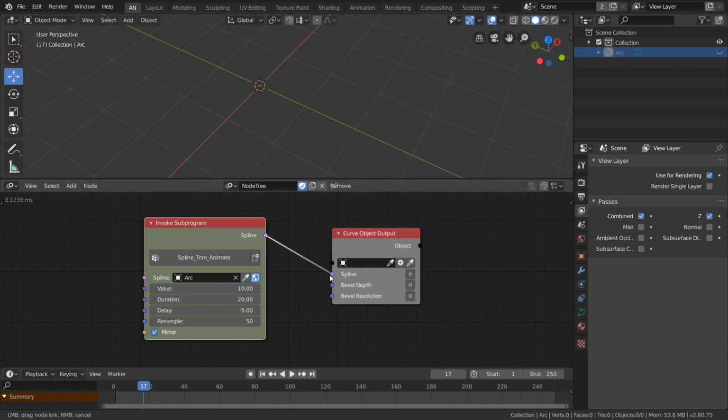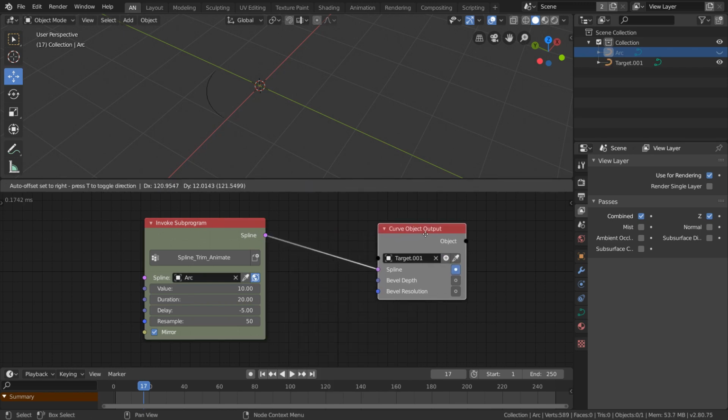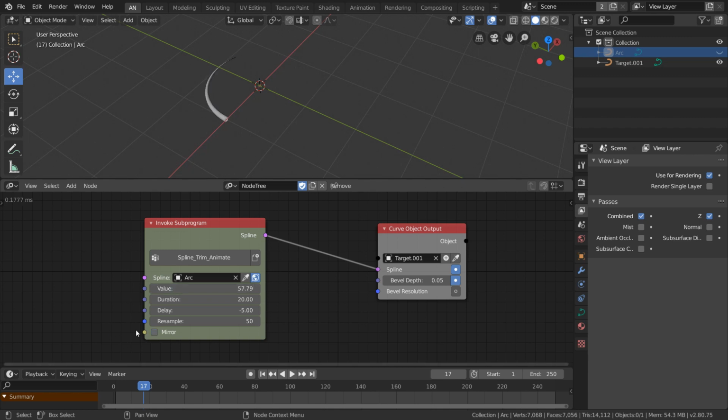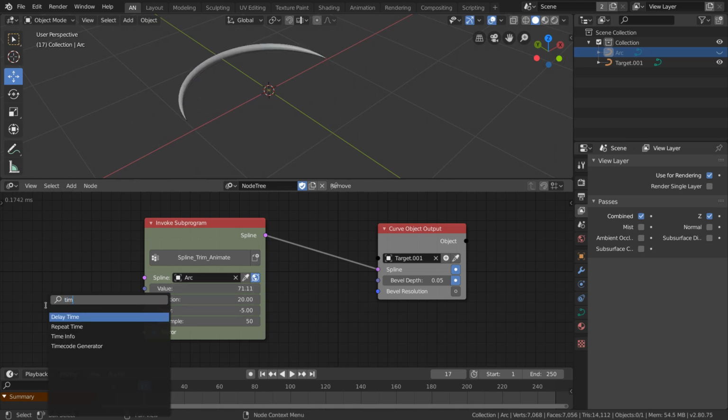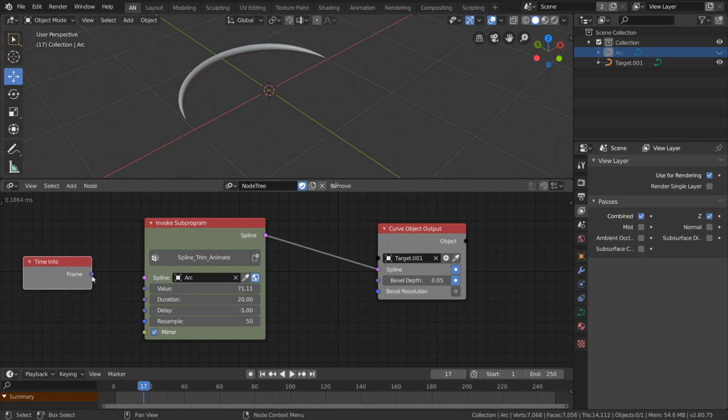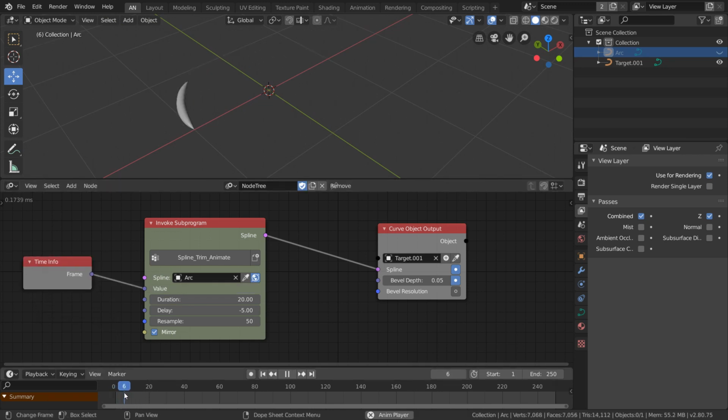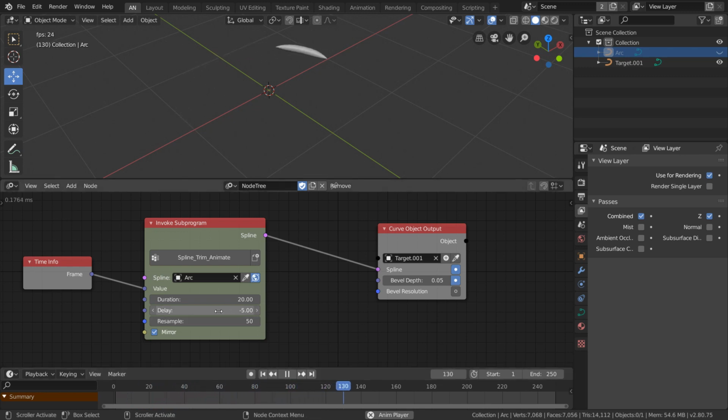Right, generate the curve, give it a thickness, and you'll see by default the mirror is turned on, and you can change the values and see how it's affecting. Right? If I turn off the mirror, this is how it's gonna look like. All right, let me create a time info node. Let's connect this to value, and if I play the timeline, you can see how it's animating. The delay is set to -5, which I think is wrong.